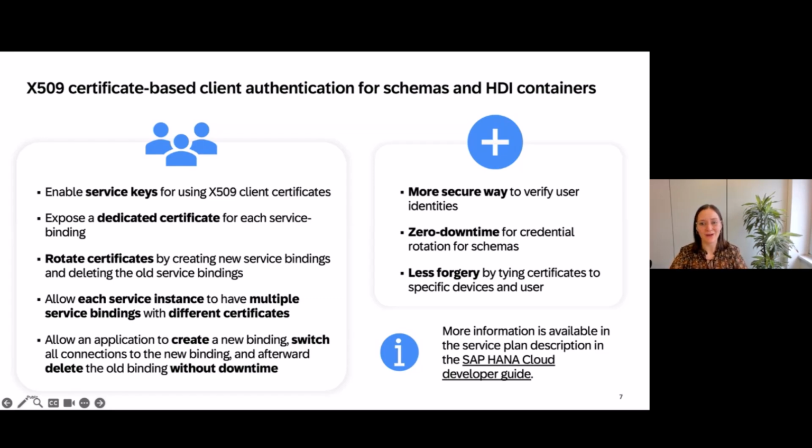So the benefits should be more or less clear, but let me just reiterate them real quick. We're definitely adding a more secure way to verify user identities. We're adding zero downtime for credential rotation for schemas, and it is trickier to do forgery. So there will be less forgery because we're tying certificates to specific users and devices. This is, of course, only a short overview. So if you're looking for more information, there is more available in the service plan description that is linked here. So definitely check out more information within this link.